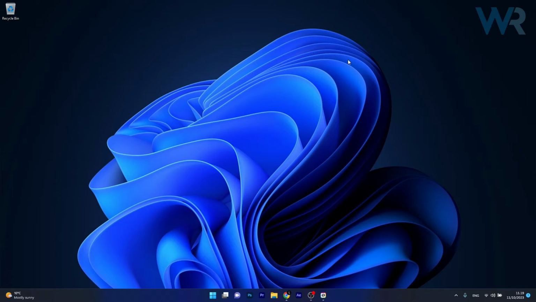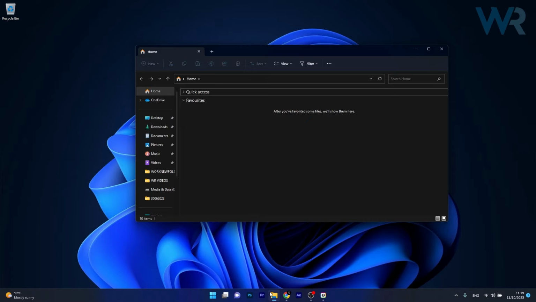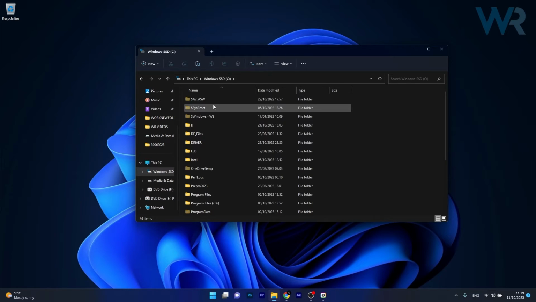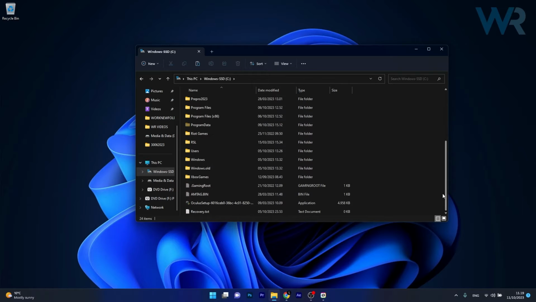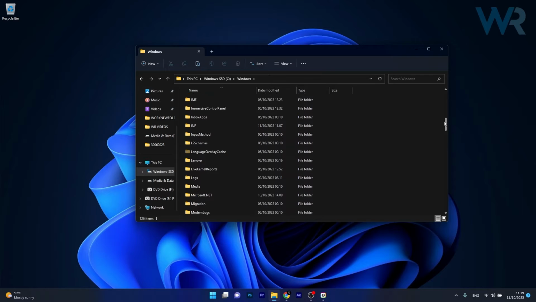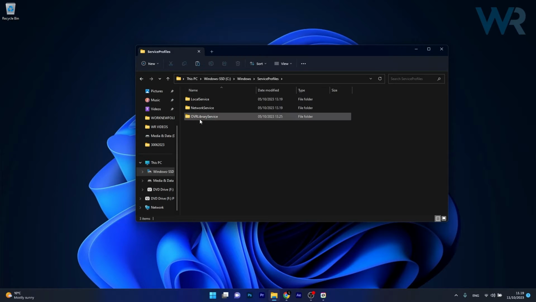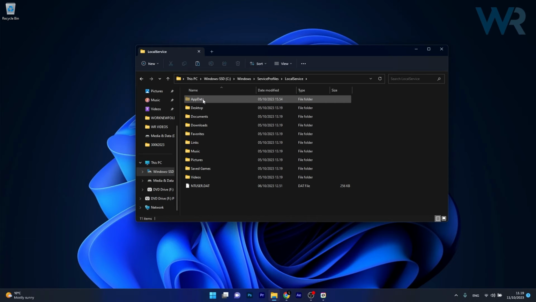Now the first thing you have to do is close Outlook, then open File Explorer and head over to the following location. This PC, then double click on your C drive, afterwards go to Windows, so scroll down until you find the Windows folder, expand it, then scroll down until you find Service Profiles, double click on it, afterwards expand Local Service, then make sure to open up App Data.